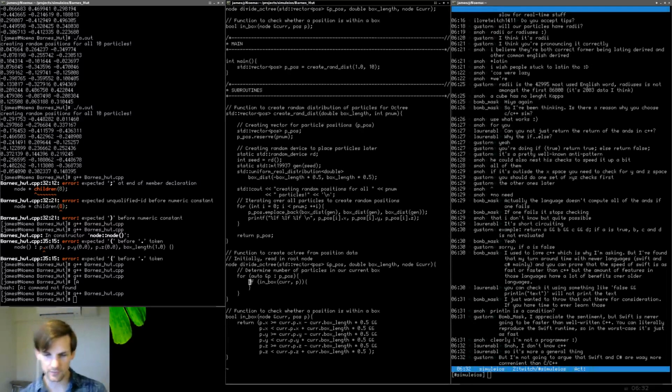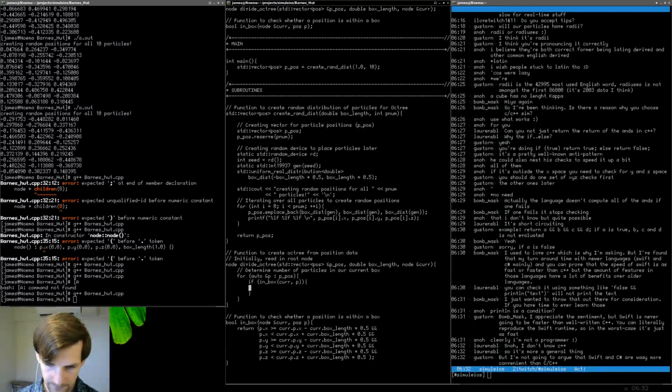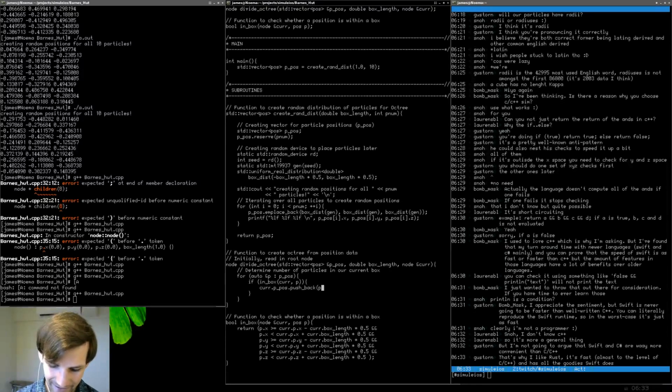Okay. If inbox, what do we do? Well, I guess what we do is we append its position to the position in current. Okay, so let's see what happens. For now, we'll just do pushback. There's probably a more efficient way of doing it. In fact, there must be a more efficient way of doing it. But we'll leave it as it is. So we're going to say current.p position dot pushback p.